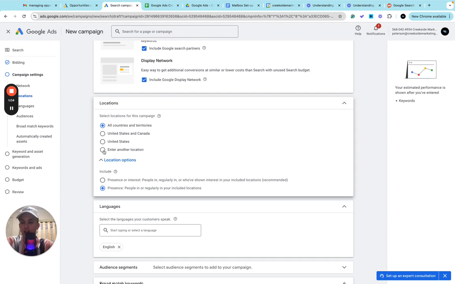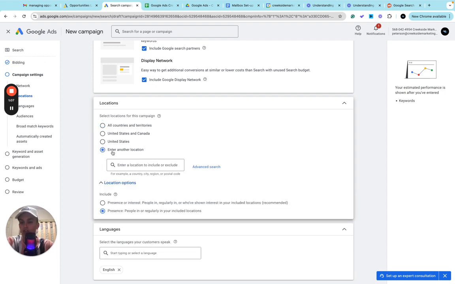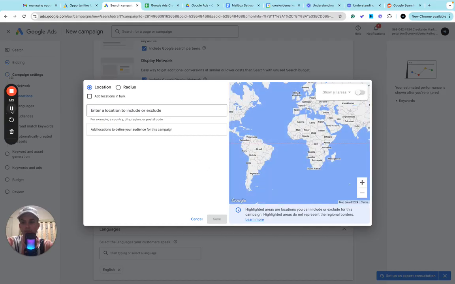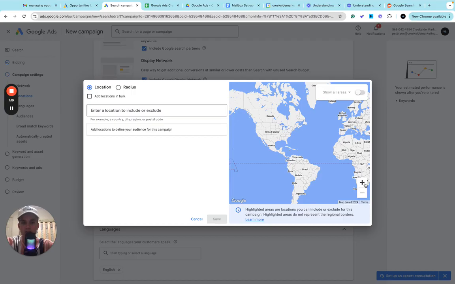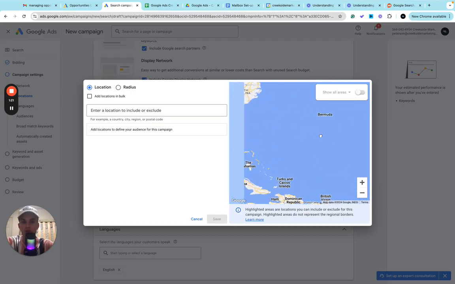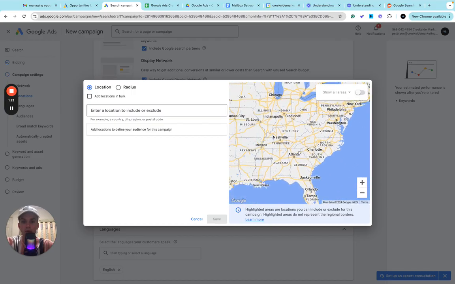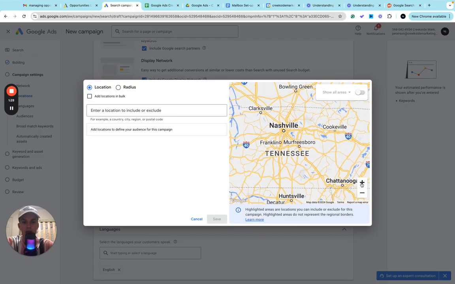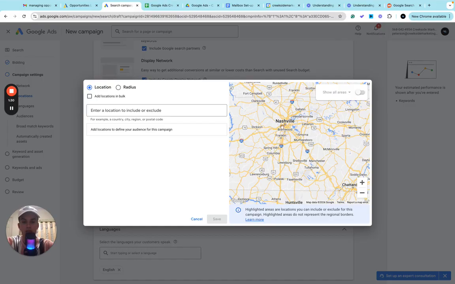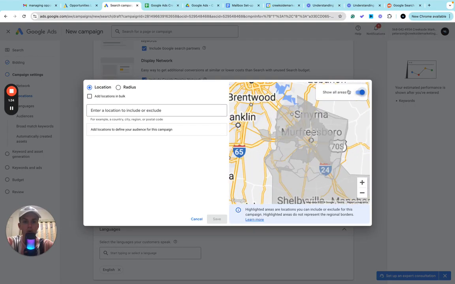So next up, in order to target specific locations, we're obviously going to need to click here and click enter another location. We always go to advanced search. And if we are working in a local area, typically less than 100 miles in radius, we are going to want to select by location and not do it by radius. For example, if we are targeting the greater Nashville area, we are going to want to click show all areas.